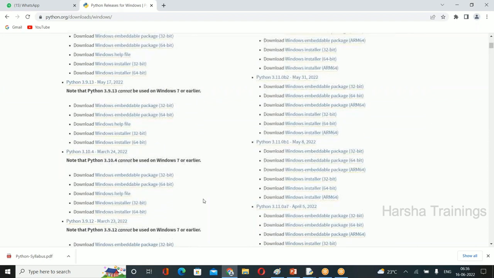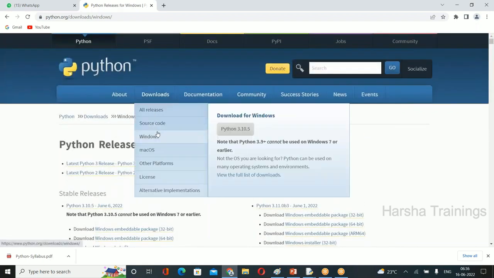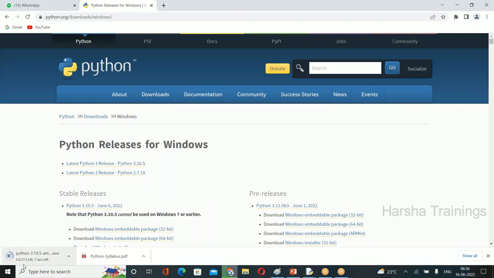At the top corner, by default it will show the latest version. Simply click on this one. Whenever you click on this, it will start downloading. After that, you know the procedure. How to install software in your system? The procedure is very simple. Simply click on this one.